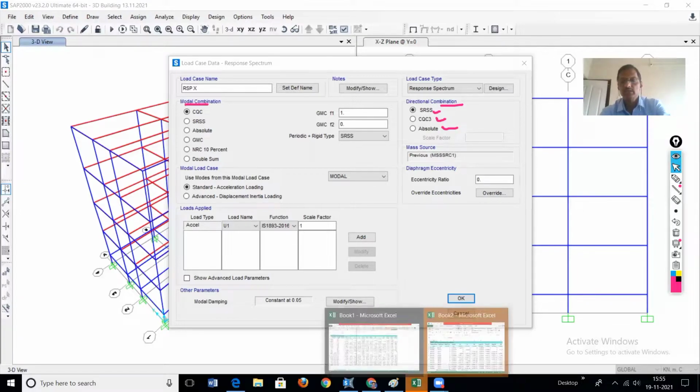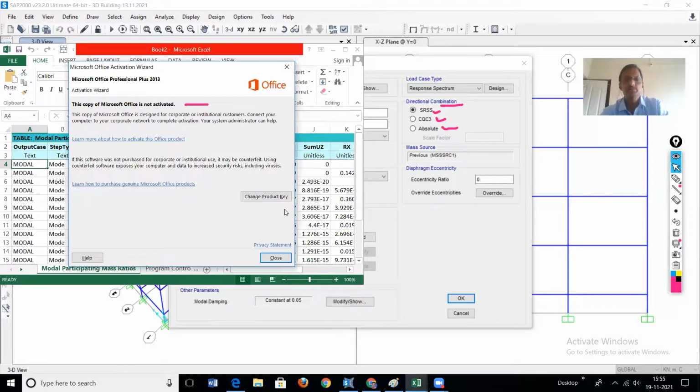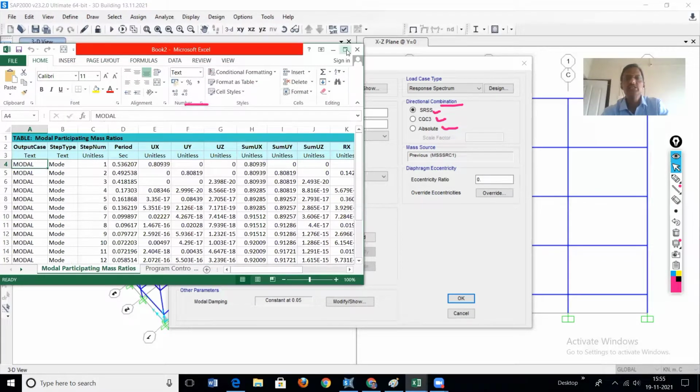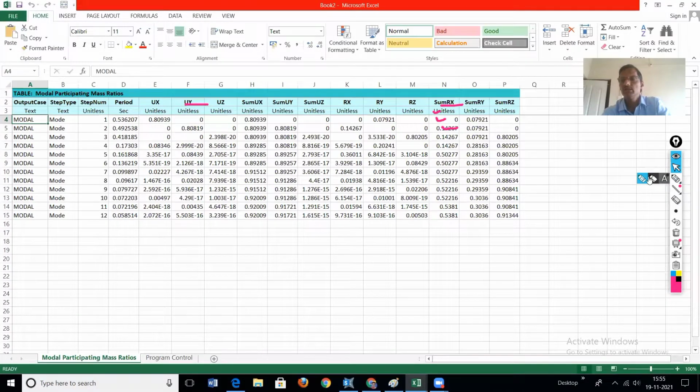So you just see this is the modal analysis table. All the values are not required, only just refer to these two columns. These are the mode numbers 1, 2, 3 and so on, and these are the periods of each mode. The first mode, what is the time period? 0.53.